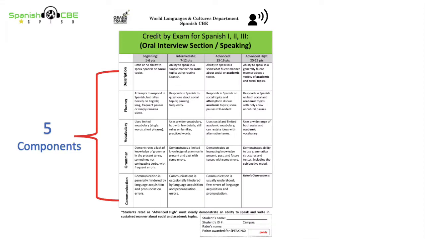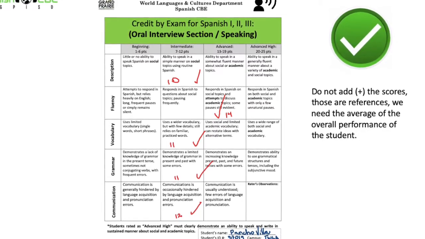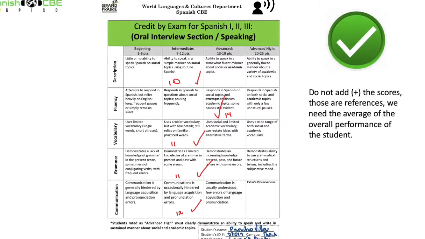On the left side column, we have 5 components that you must observe to determine where in the following 4 categories the student's speaking and comprehensible output skills fall. Number 1, description. Number 2, fluency. Number 3, vocabulary. Number 4, grammar. And number 5, communication. Please read and get familiarized with the rubric before you start this rating process. Once you are ready, play the audio file and adjust the volume on your device to receive the best audio quality. Listen to the full length of the audio. Then, place 1 checkmark to identify the level of the student's interview performance on each one of the 5 components.